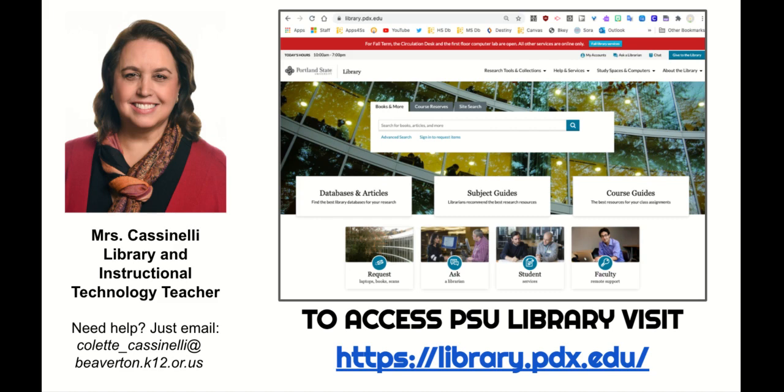To access the Portland State Library website, go to library.pdx.edu. Once you type that into the URL, this is what the page looks like. Let me get you familiar with the front page, some things that you need to know.